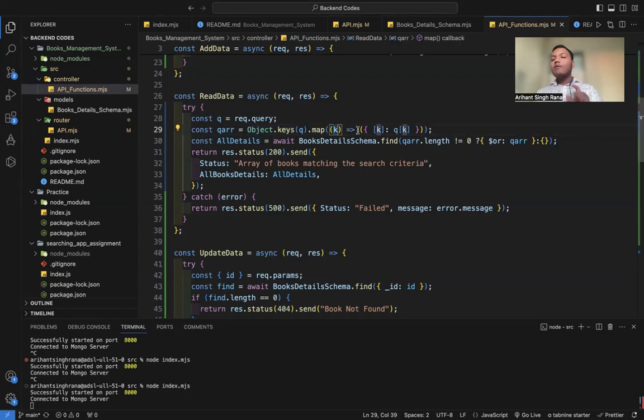So what would it return? It would return this single element. And what is this element? I am making use of the square braces to utilize the parameter k, because if I do not use this, then it is not taking it. It won't be making use of the keys that are available inside our Object.keys array.